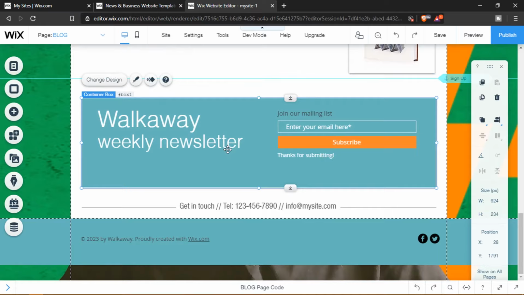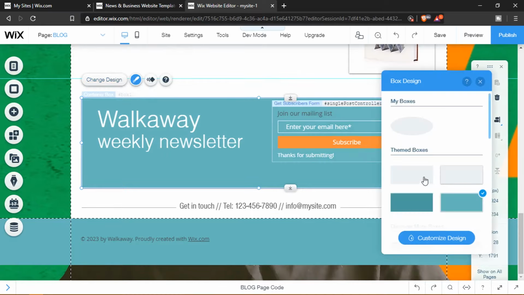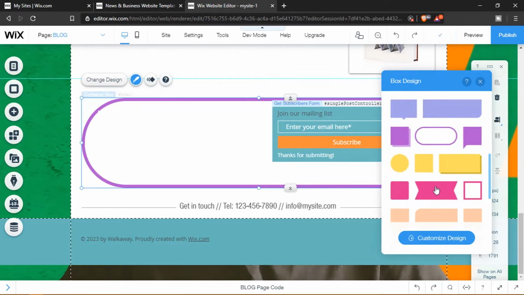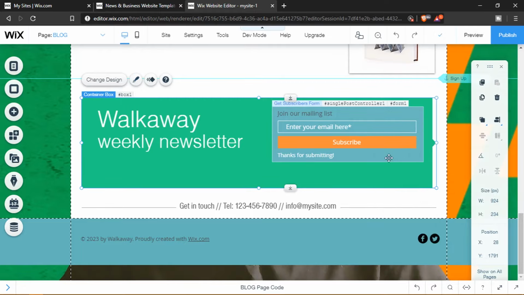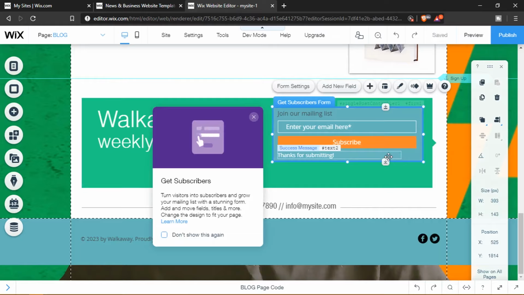Remember, as I said, you can click on any of these elements and edit the design, edit the layout, or change the color of the background, or you can even delete it and put something else. I'm going to use this one, and then I'll click on this subscription form. Wix always shows you some tips. If you don't want to see the hints, you can click on not show this again and close.